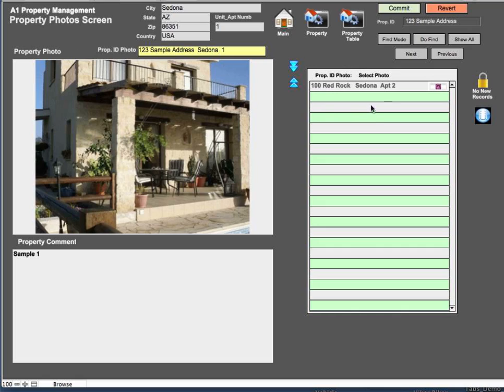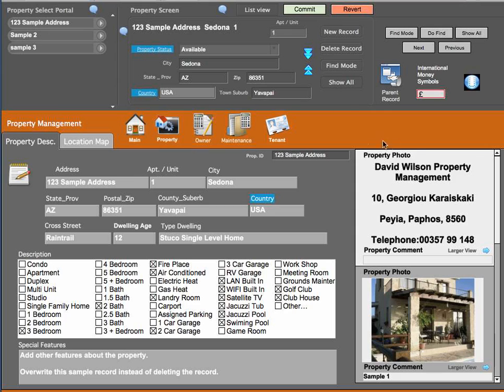Now when I was saying portals before, you cannot search on anything that is a portal record like this with multiple entries. You can do a find on this field or this field, but nothing within a portal. Okay, so that pretty much takes care of this video. I'll go back to property.